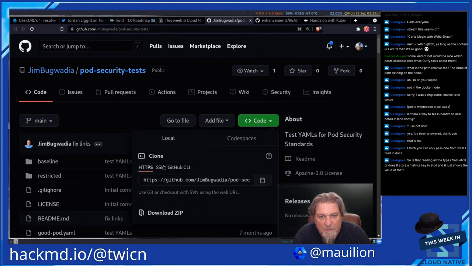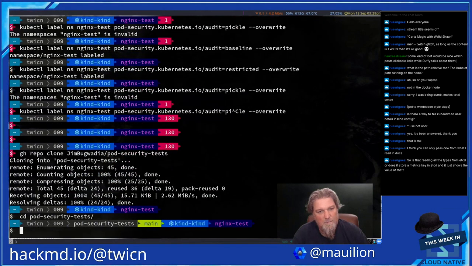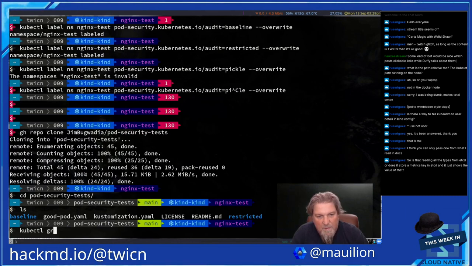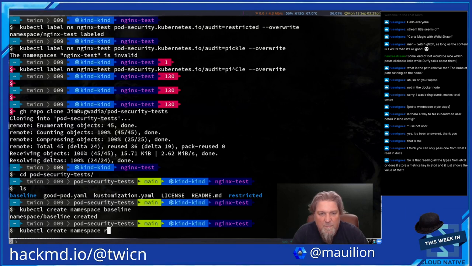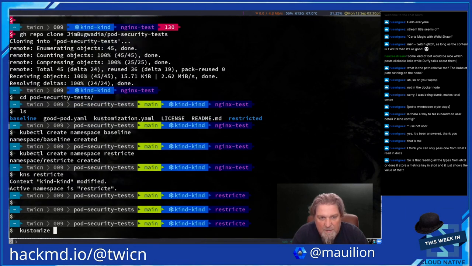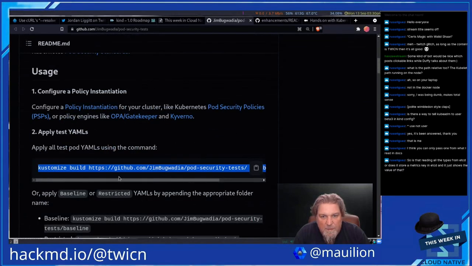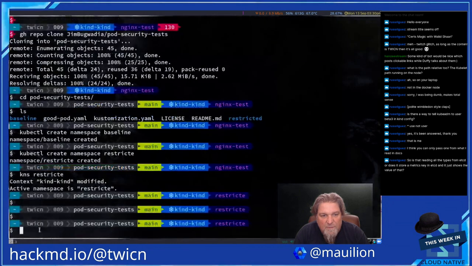So let's do copy. What I'm going to do is create a new namespace, restricted. Then we'll do kns restricted. Okay, cool. So inside of here, when I want to deploy this, kustomize build. Oh, I didn't know you could do it by URL. Well, heck, let's just do that. That's a feature of kustomize I don't think I've ever used.